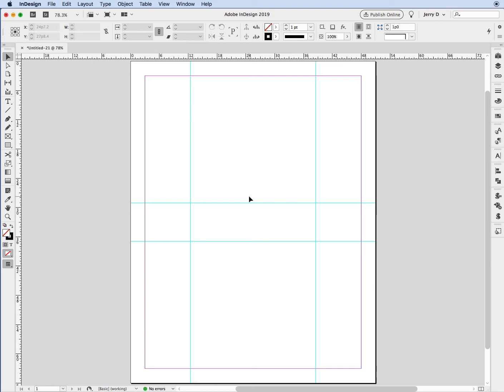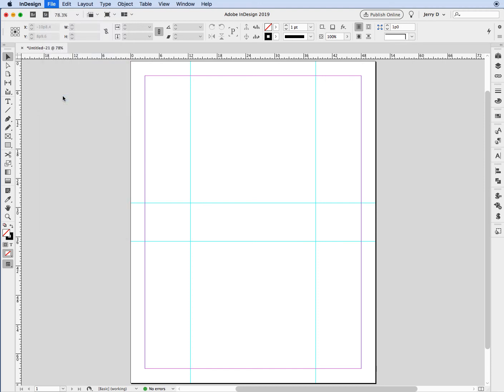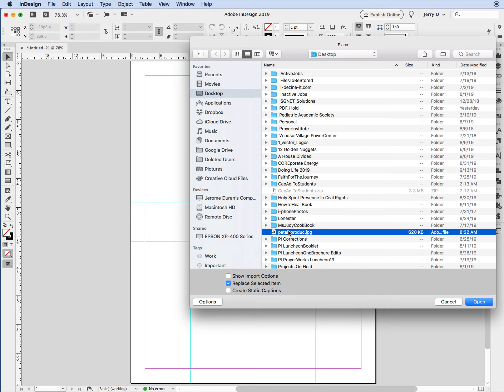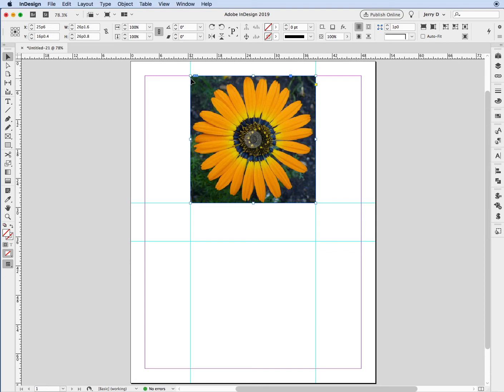Okay, let's talk about working with images in InDesign. Basically, there are two ways to place an image into InDesign. The first way is to go to File, drop down to Place, and then navigate to wherever your image is located, in this case on my desktop. I'll say Open, and then once I have the image, I can just click and drop, and that will bring it in at actual size. So that's the first way.